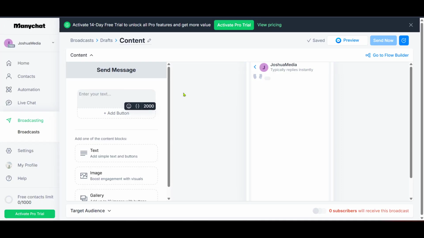And there you have it, a clear and straightforward process for broadcasting on Manychat. Practicing these steps will help you become more efficient with your future broadcasts, allowing you to shift focus towards strategy and creativity without being bogged down by technicalities.